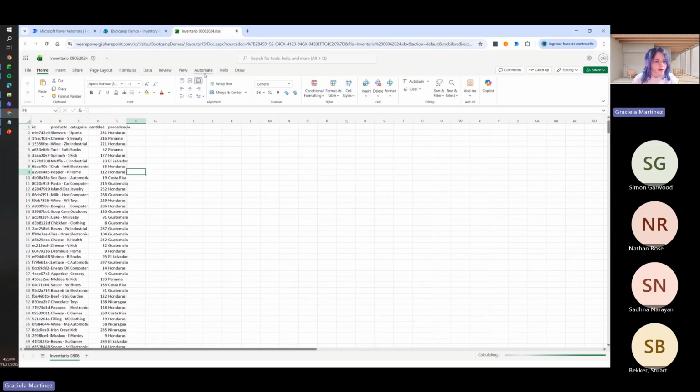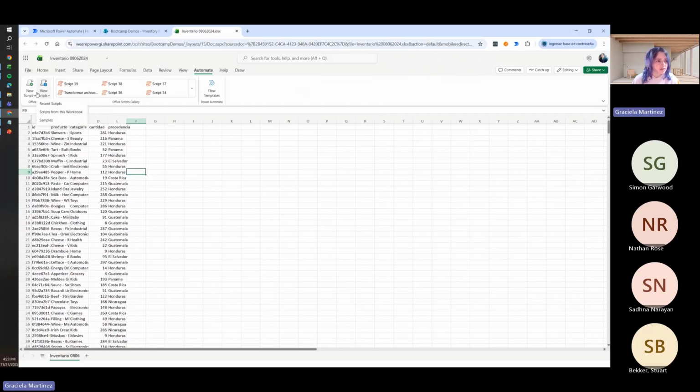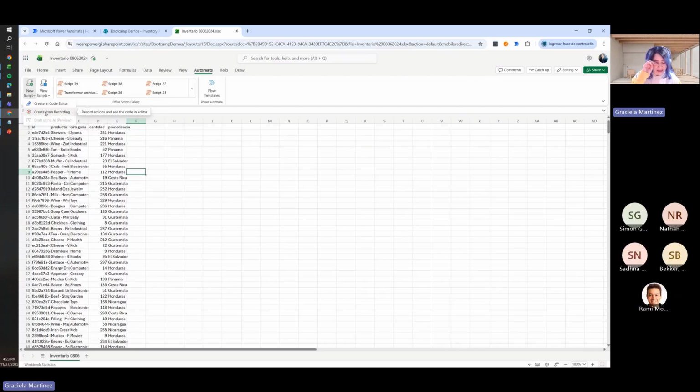And here we just go to Automate. And then there's a section that is called New Script. It's the very first option. And then we can either create in the code editor or we can create from recording. We could also ask a tool like ChatGPT to help us creating scripts. To be honest, I have tried it and it's not great.